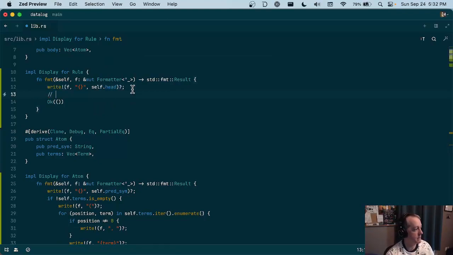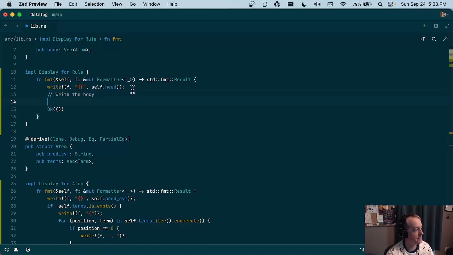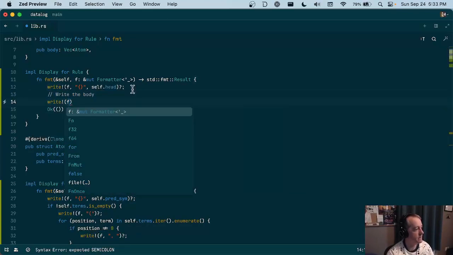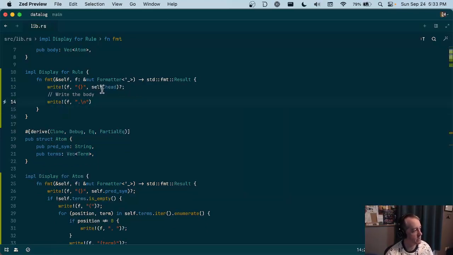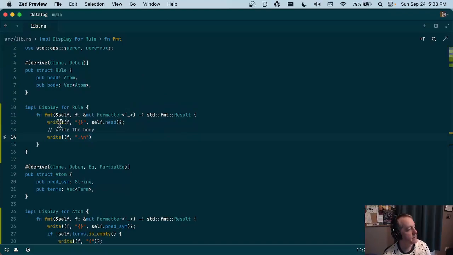And then in here we'll do something, so we'll write the body. Let's just leave that there. At the very end we're going to do F and we're going to say dot \n. So in this case, we don't need to return OK. If we got to this point, the return value of this write macro will be a standard format result. So we're OK there. And that way we get, at the very least, the atom that is the head, and then dot and \n. Okay? So now we get the fun of writing the body.